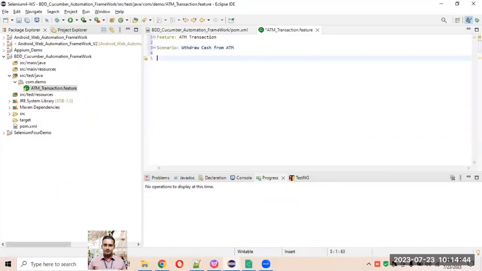After the scenario, let's add some Gherkin keywords. Let's add Given I have an account with a balance of 50,000. Let's say Rs 50,000. Then let's add the When keyword as When I insert ATM card.